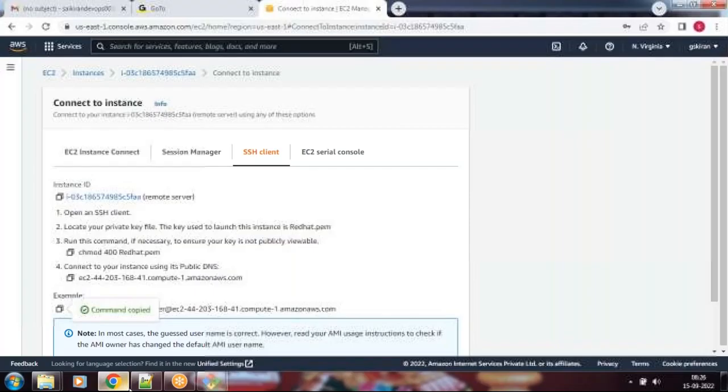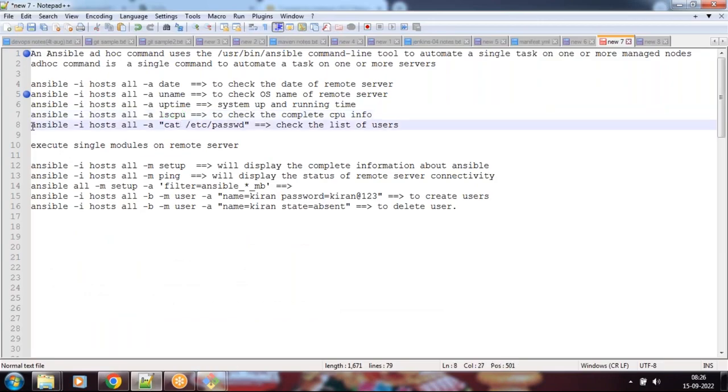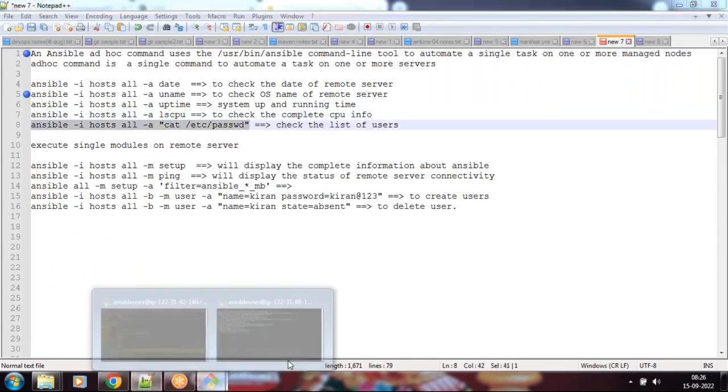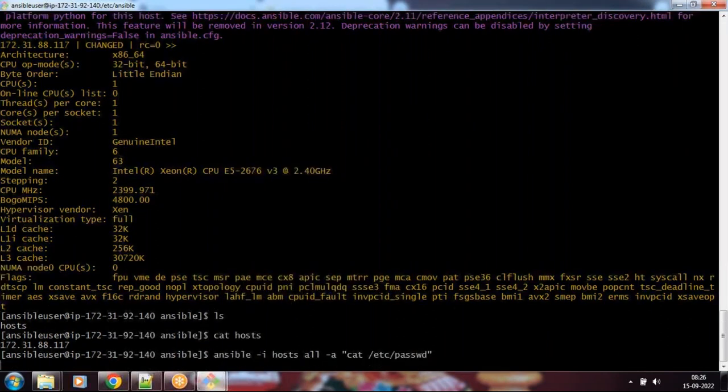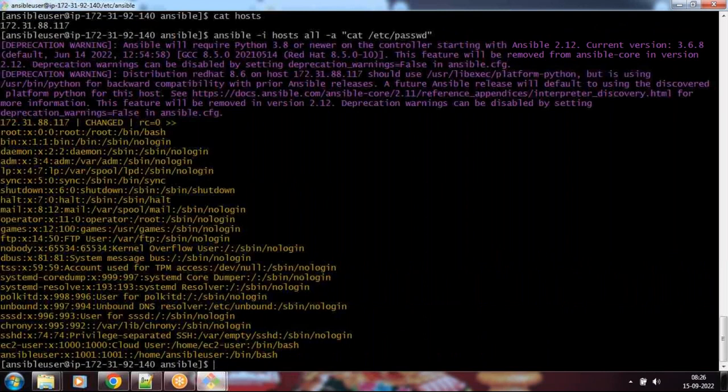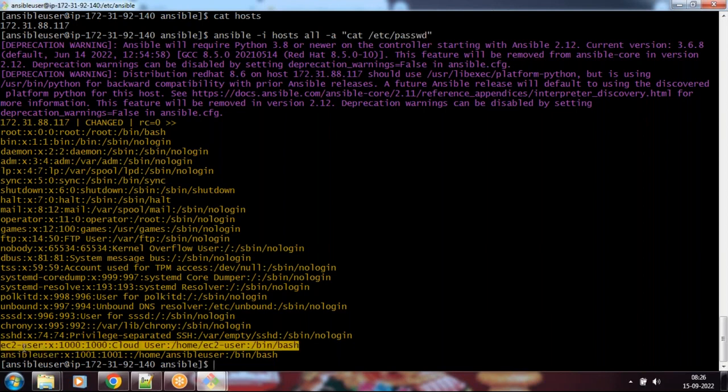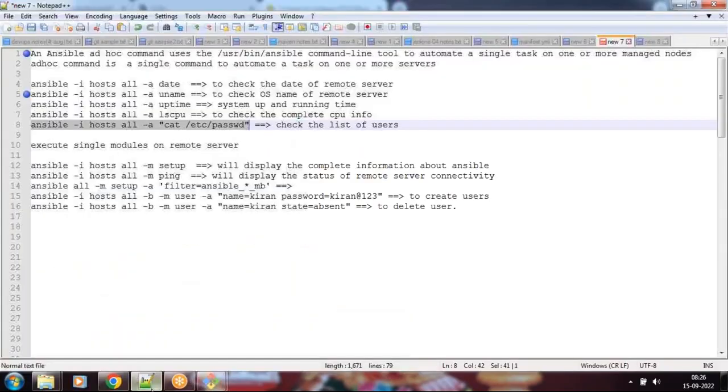And likewise we have a number of users. I would like to check the list of users. So this is the list of users present in the remote server. Yesterday we created one Ansible user, right? And by default we have the EC2 user. So this is nothing but the adder command.